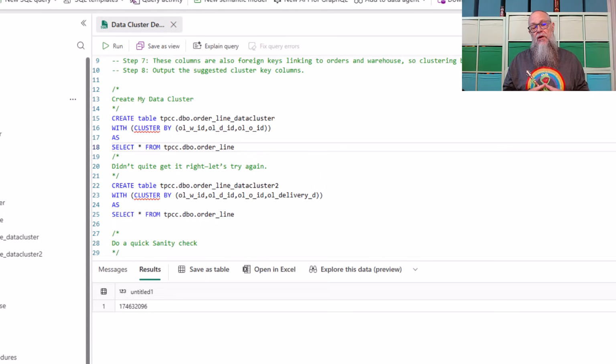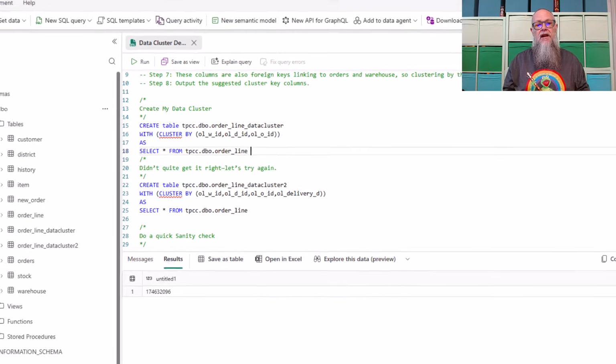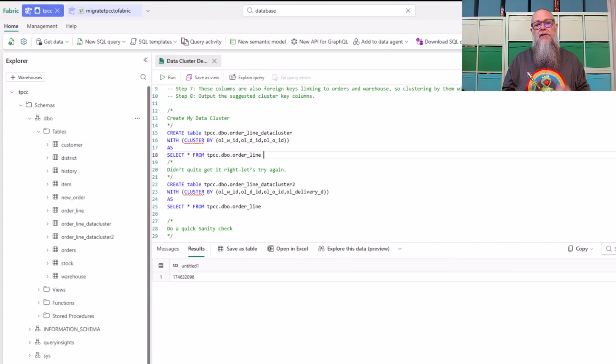Also, I want to note that you can either create a cluster on a table at creation time, or you'll have to do a CTAS. You cannot change an existing table to be a data clustered table.